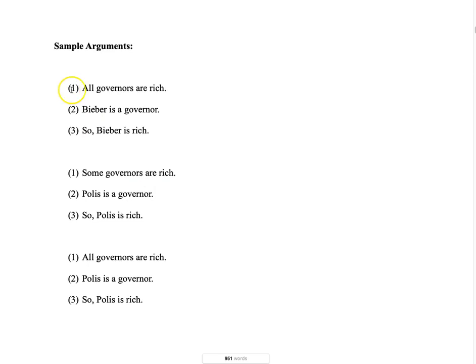This sample argument is all governors are rich. Bieber is a governor, so Bieber is rich. In this case, you've got 1 and 2. Those are the statements that are doing the supporting. And you have 3. That's the statement intended to receive support.